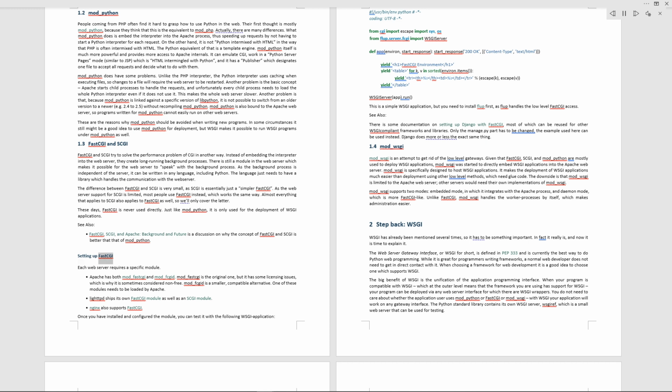Setting up FastCGI. Each web server requires a specific module. Apache has both mod_fastcgi and mod_fcgid. Mod_fastcgi is the original one, but it has some licensing issues, which is why it is sometimes considered non-free. Mod_fcgid is a smaller, compatible alternative. One of these modules needs to be loaded by Apache. Lighttpd ships its own FastCGI module as well as an SCGI module. Nginx also supports FastCGI. Once you have installed and configured the module, you can test it with the following WSGI application.